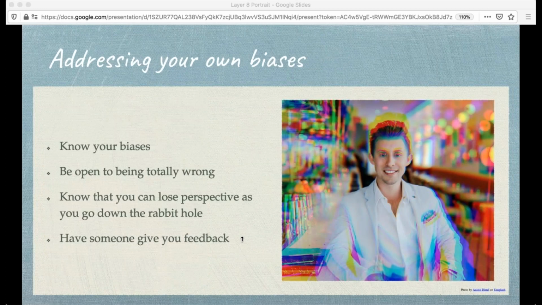And lastly, I'll say just be conscious of your own bias. To the extent that you can, know your own biases. Know your limits. Be open to being totally wrong. I think it's okay to feel confident, but you should always leave the door open for you to have completely gotten it wrong. Otherwise, you might be missing things, or you might misjudge somebody.